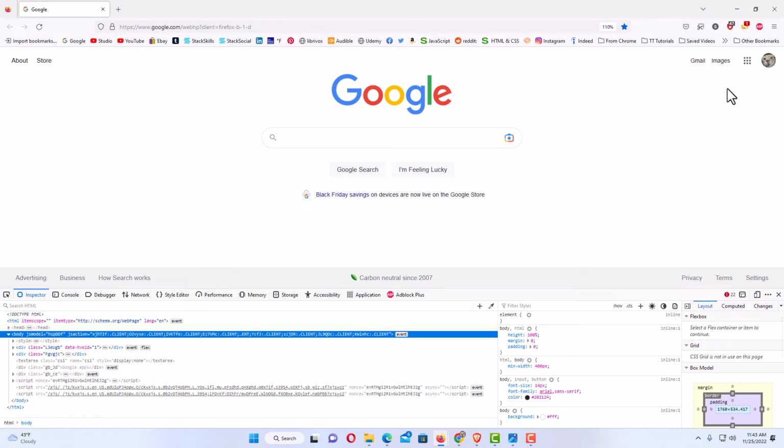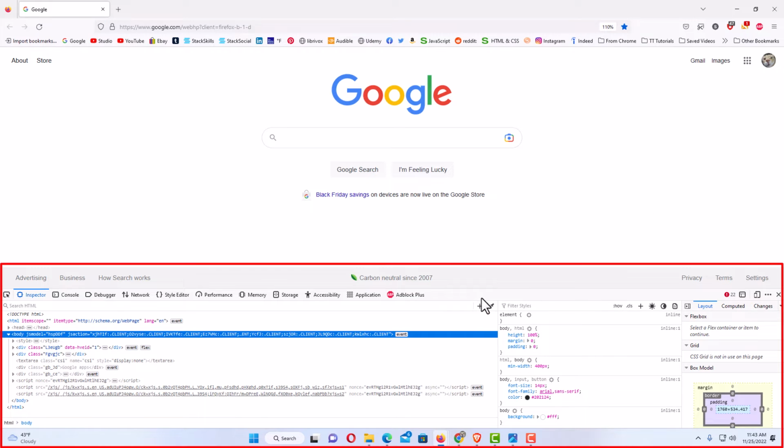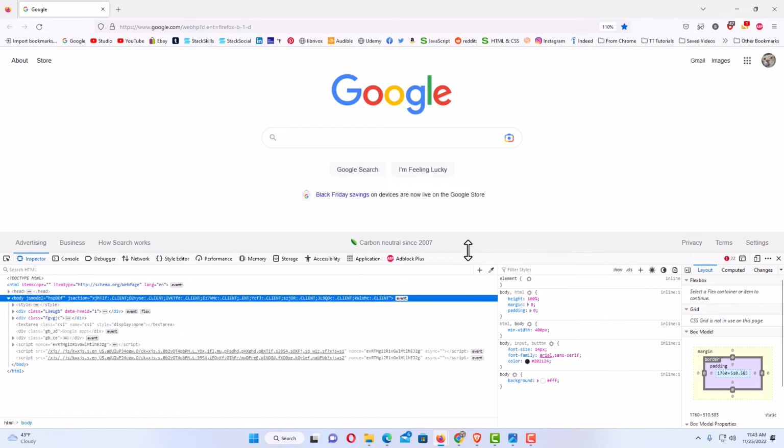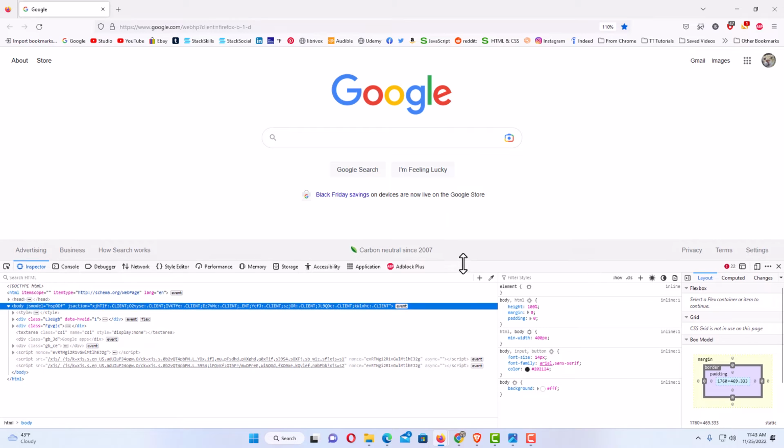And by default, in the Firefox web browser, the Developer Tools opens at the bottom of your screen down here. You could put your cursor over this line here. And you see how it changes to arrows. I'm going to hold down my left mouse button. You can make the window bigger or smaller.